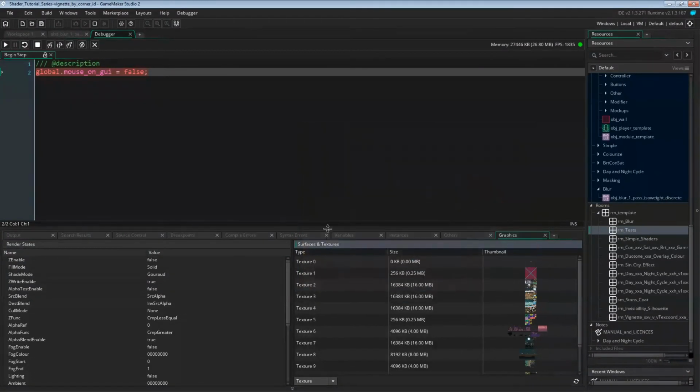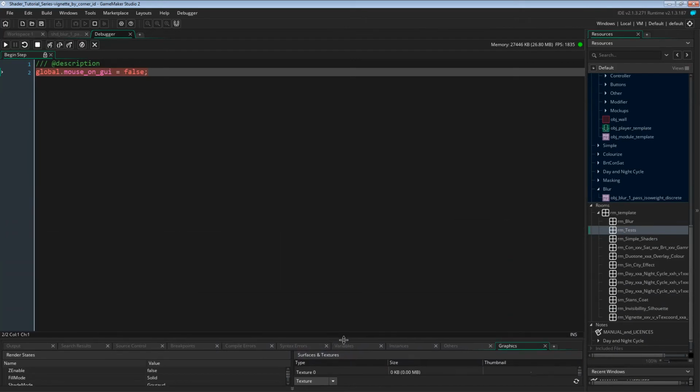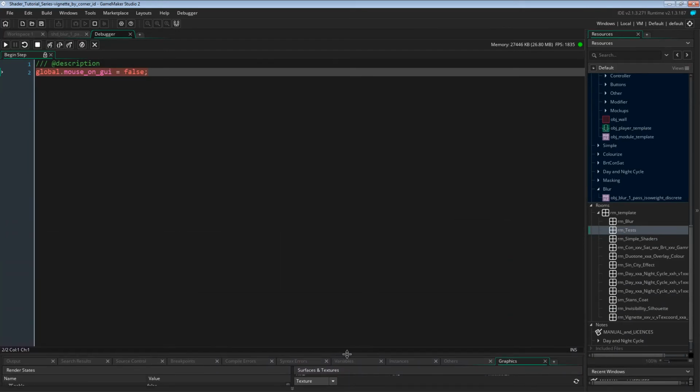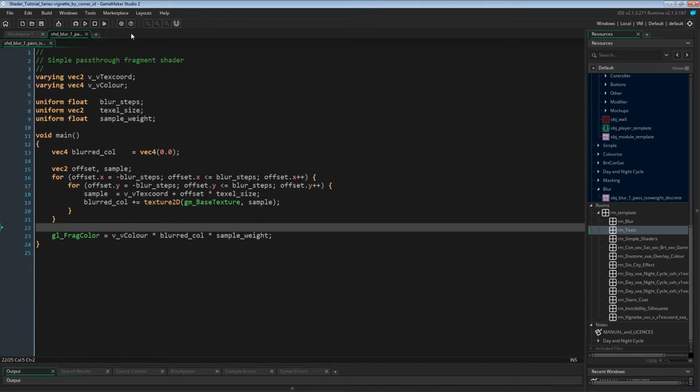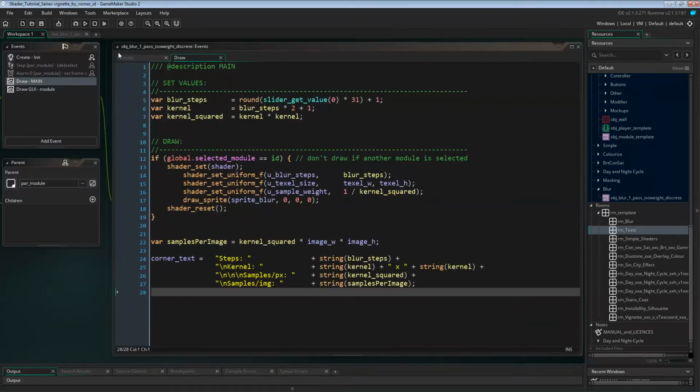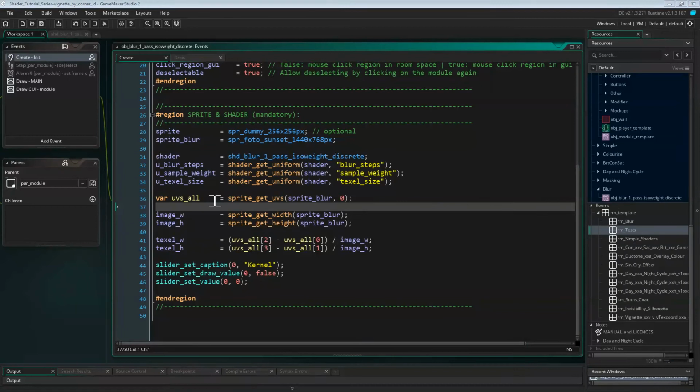So we need to find a way to prevent this color bleeding. The easiest way is to clamp the samples to the UVs of the sprite, so no sample can be taken from outside the sprite's UV on the texture page. This will reduce the blur on the edges, but as you'll see, it's not that bad. So back to the object's create event. To clamp, we'll need those UVs now.